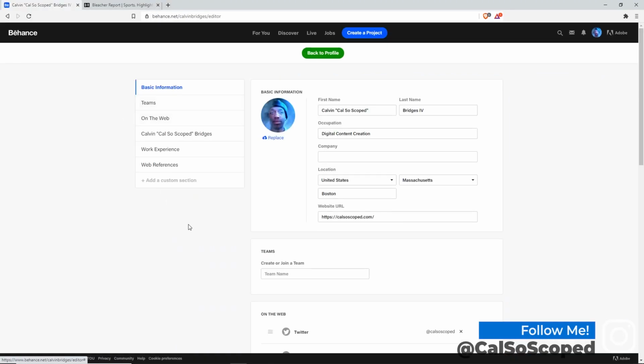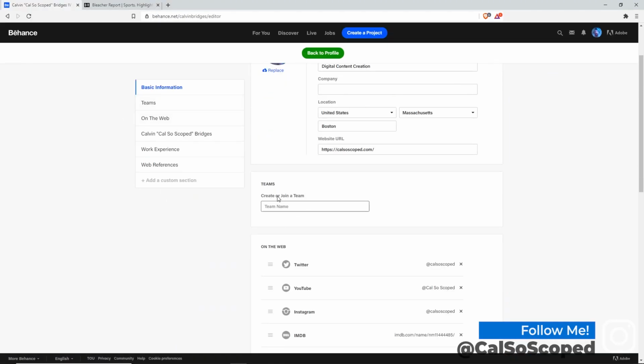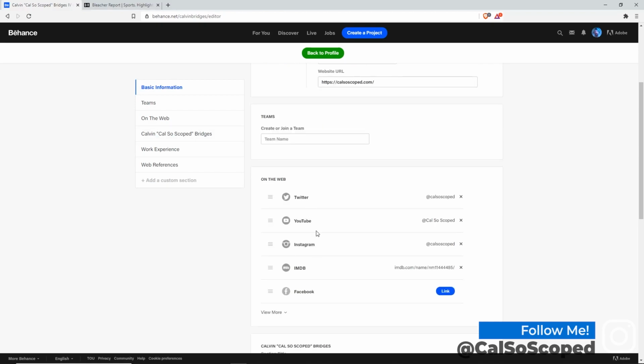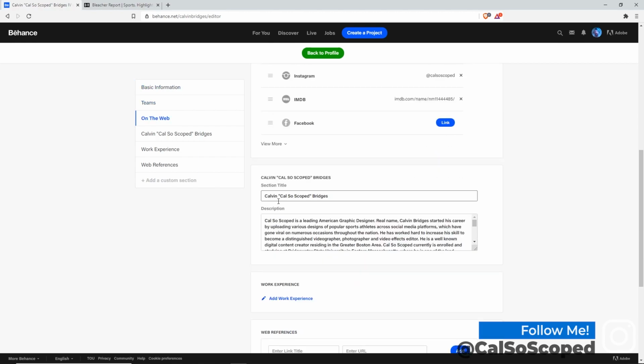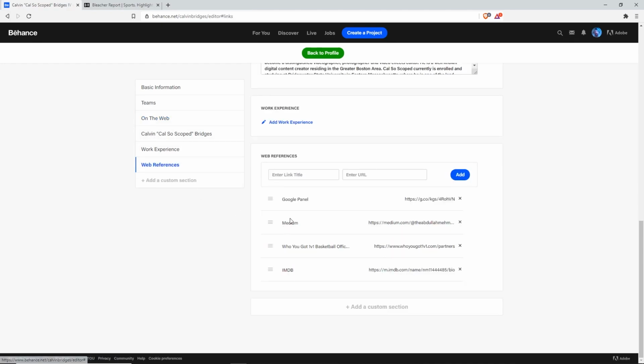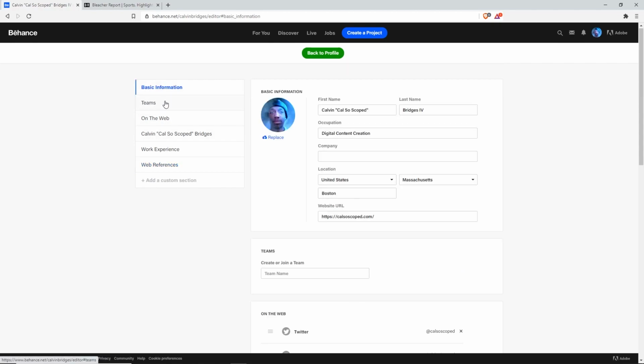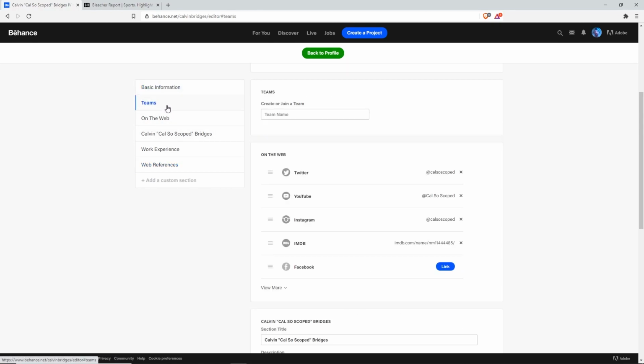So you would just go to editing your profile, and you would go to such things as on the web. These are going to be all your links to your social media accounts, and then also your section title, calsoscoped, Calvin Bridges. Then I have calsoscoped, whatever it may be. Then that's the on the web part. Web references, this is where I was talking about, where I have things that are featured about me. So just really go through everything on here and do it to the best of your ability.